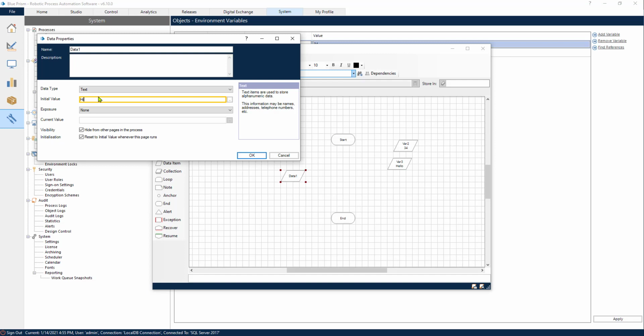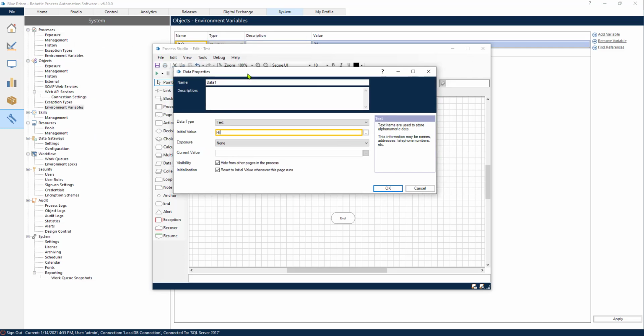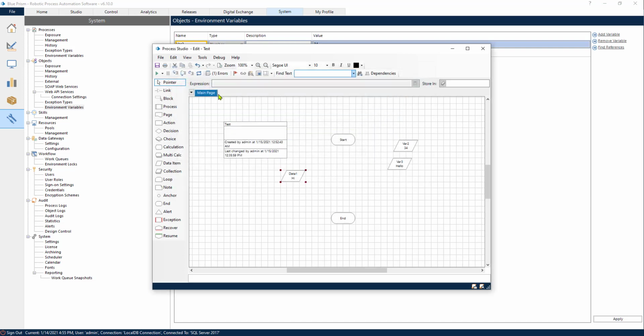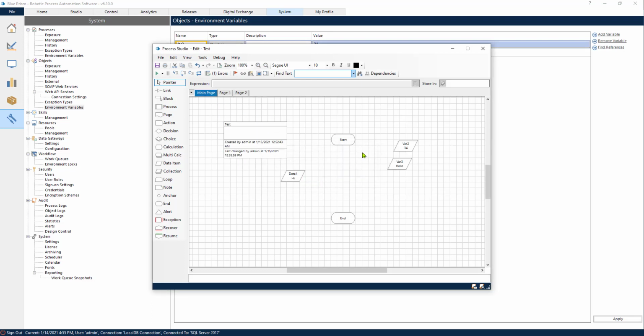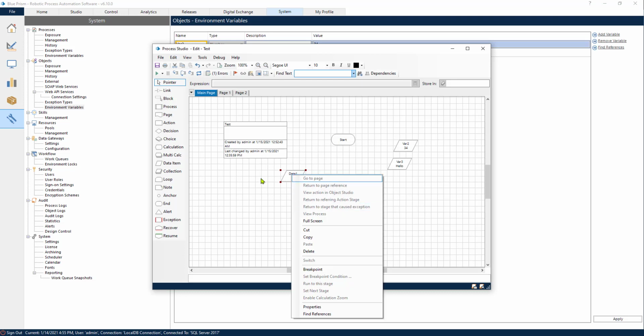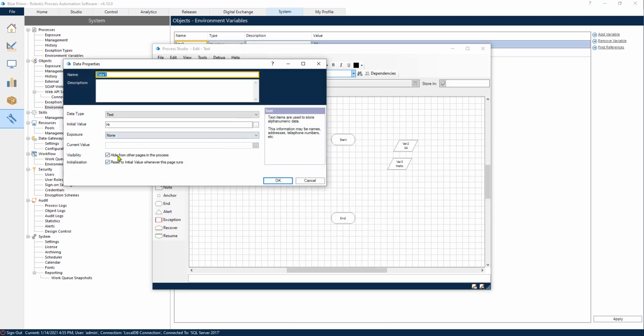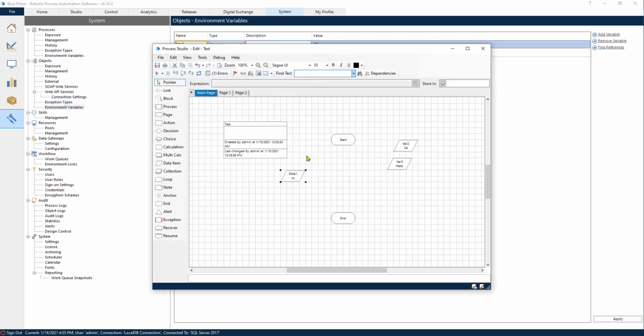Now, a few more things regarding data items that you should keep in mind. Hide from other pages process. Now, if you enable this, I will show you exactly what happens. So when we have this enabled, we cannot access this data variable on any other pages.